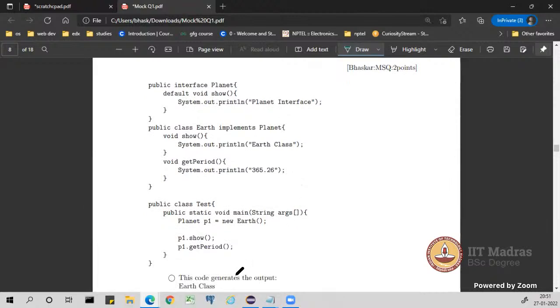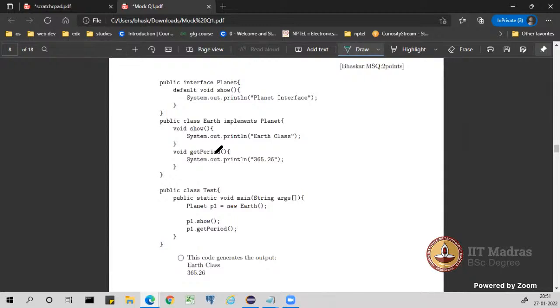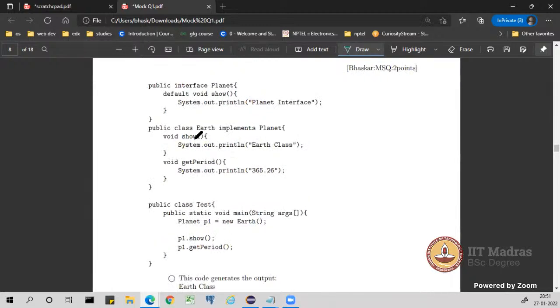Okay, so we'll just make it smaller. Tell me whether you can see it. Is it visible? Okay. So what is the case in this question? What is happening? Can someone explain?